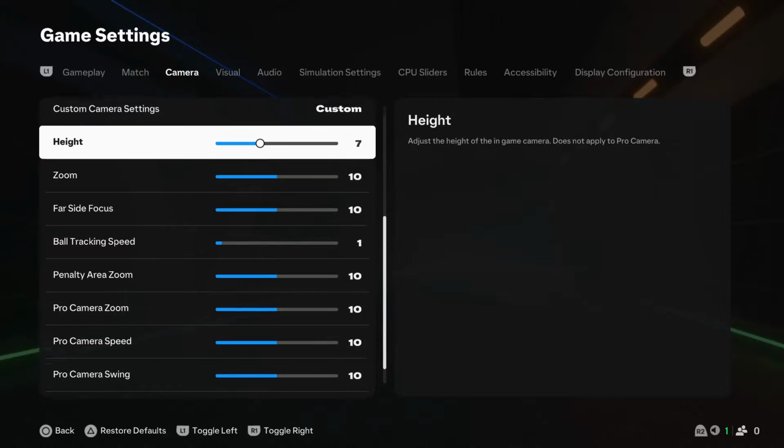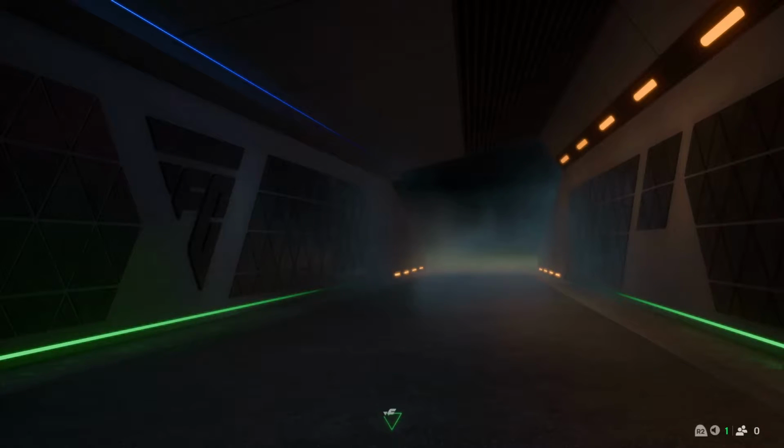And once done, just exit the settings and the changes will be applied.